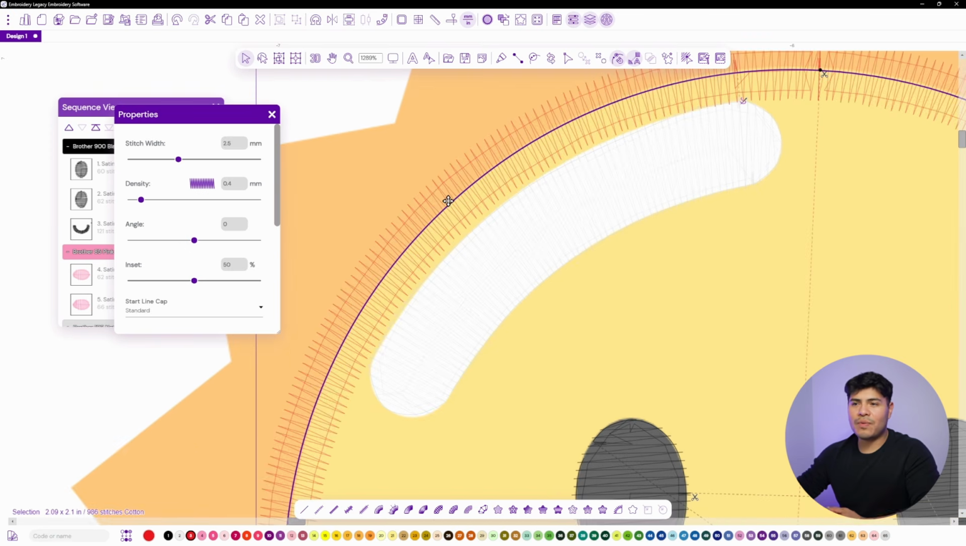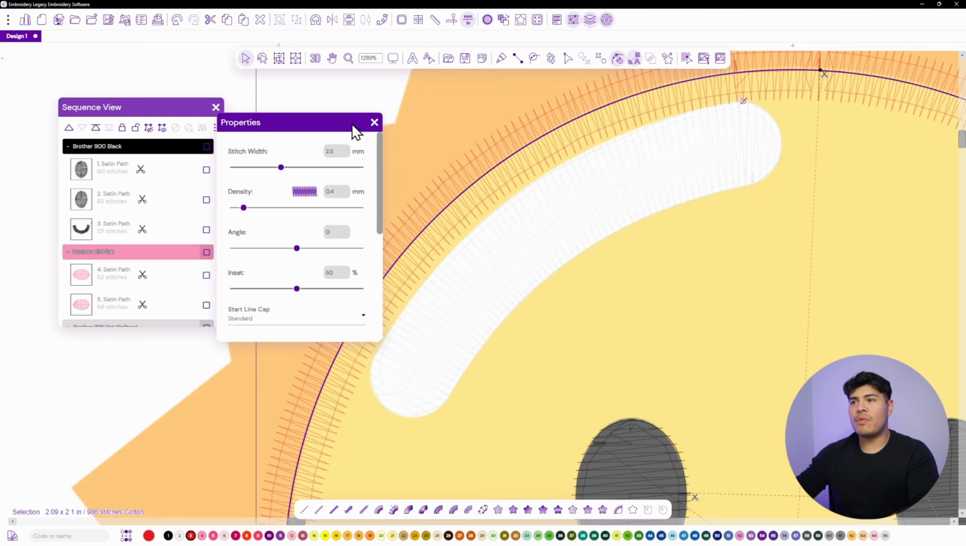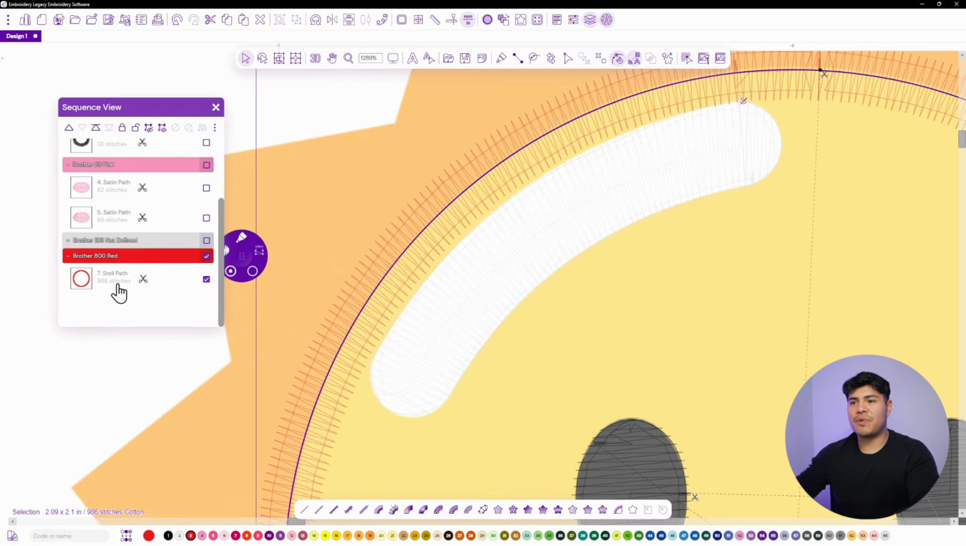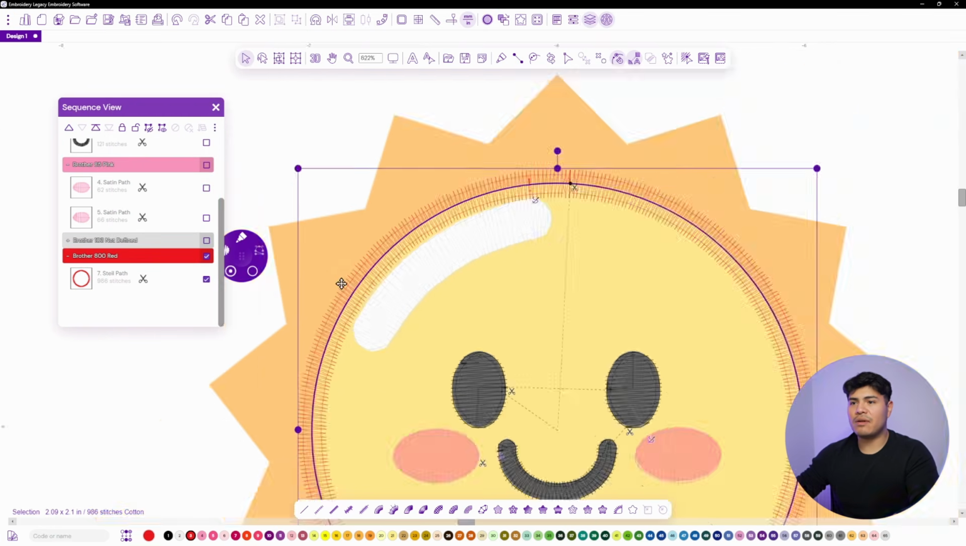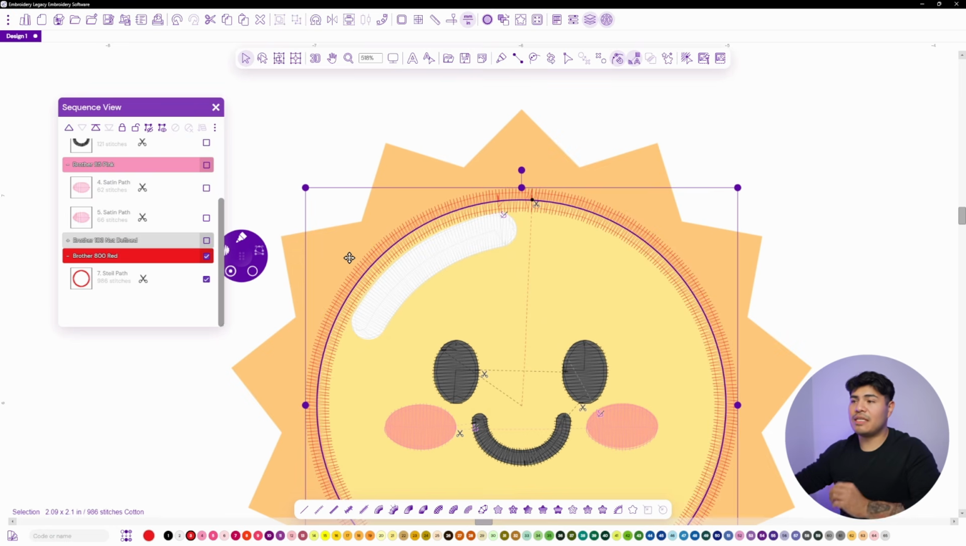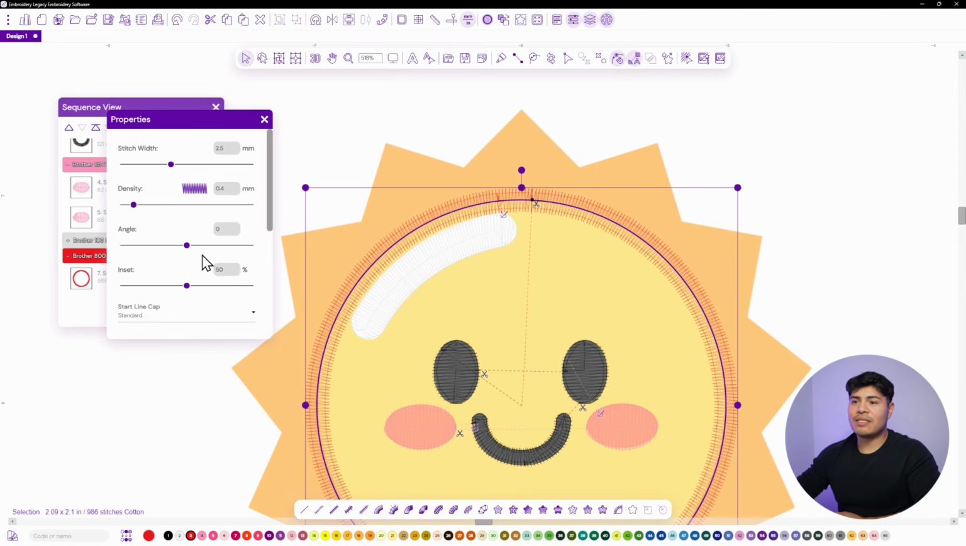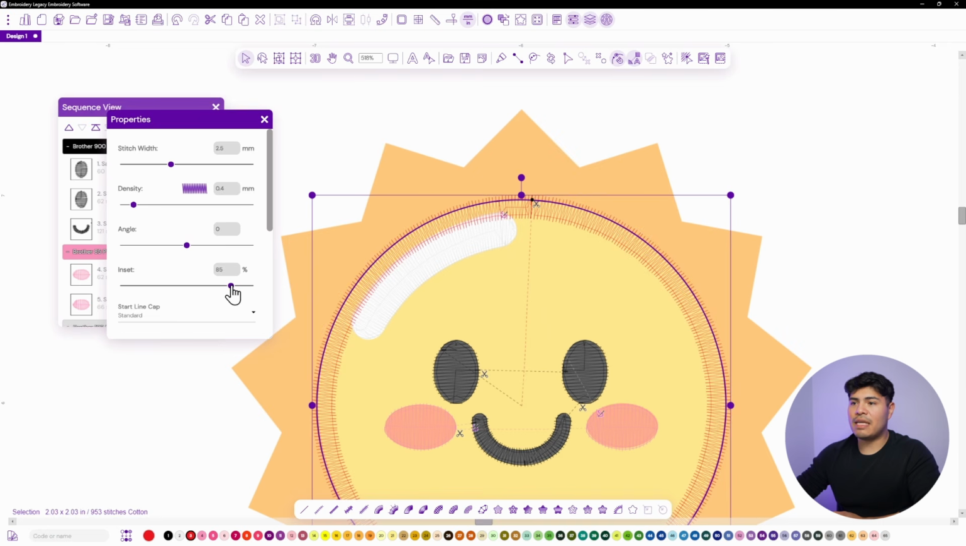And I don't really want that. So when we open up our properties, and I'll just show you again, let's select the steel or the outline of the sun that we just made. Then at the top where your sequence is, you can select properties. There is this awesome tool called an inset. And if you were to modify the inset, let's say I'm going to bring it over to around 90.